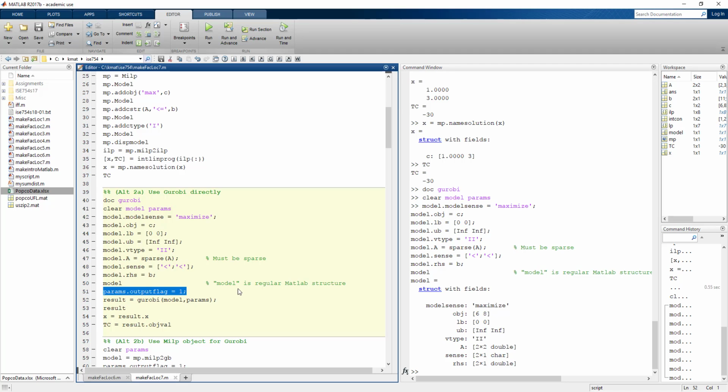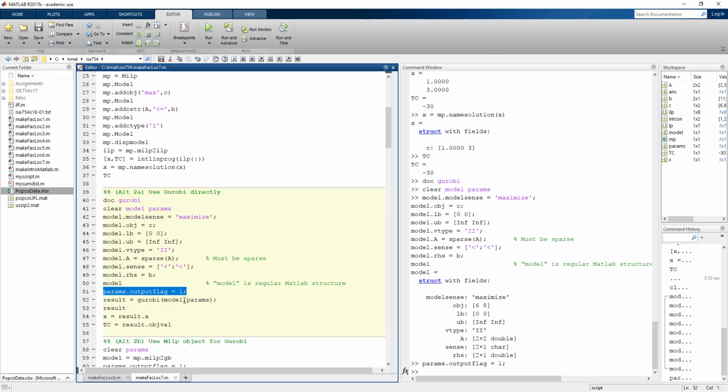I want the output flag to be 1, and all that does is it displays the results as it solves the model. And then when I call Gurobi, it's just a regular Matlab function, Gurobi. That's a wrapper that then calls Gurobi. And once you install Gurobi, you should see on your computer, when you look at the different programs installed, an actual command line version of Gurobi and several other alternative ways of using Gurobi.